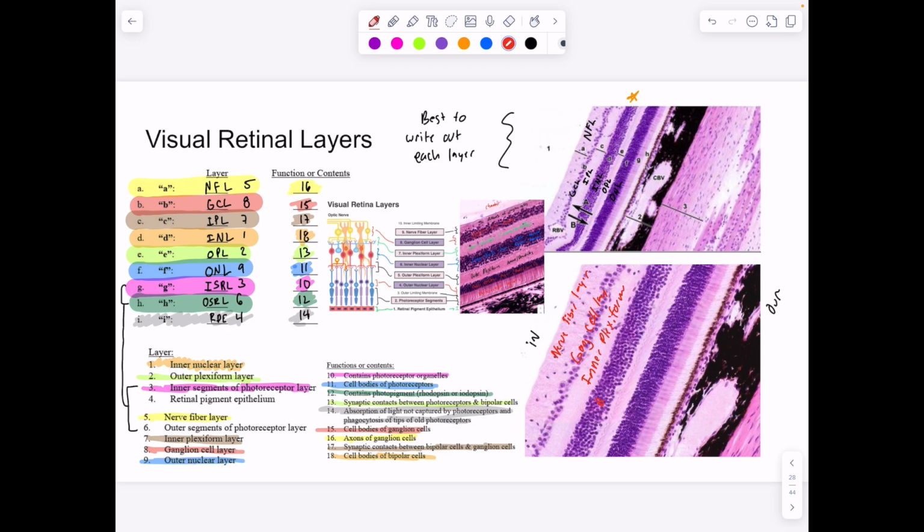This is our bipolar layer, but we would call that inner nuclear layer. Then you have your outer plexiform. So again, it's very important to know in versus out. Then you have your outer nuclear layer, which we know is actually the nuclei of the rods and the cones.